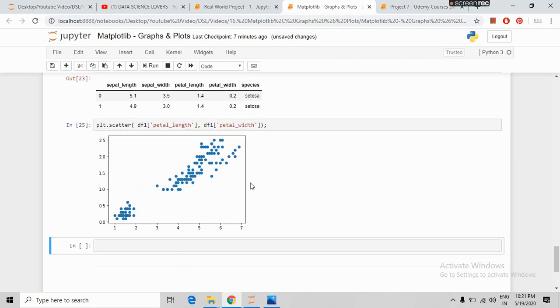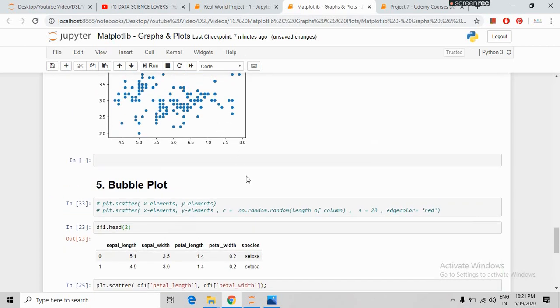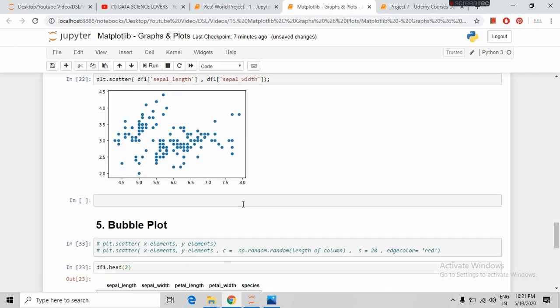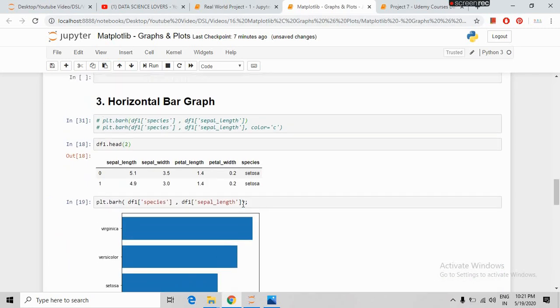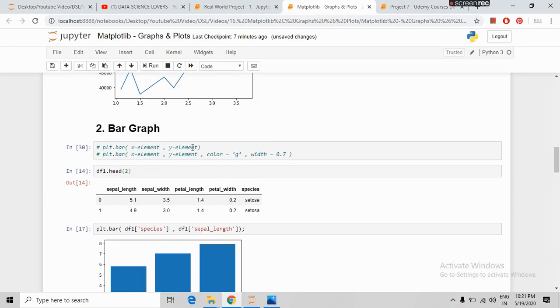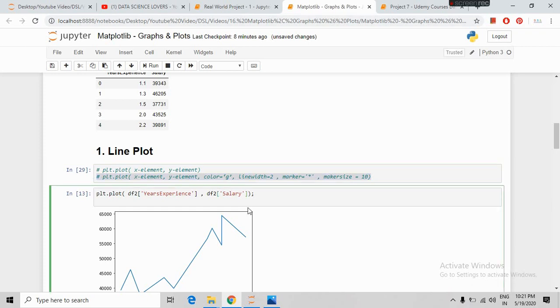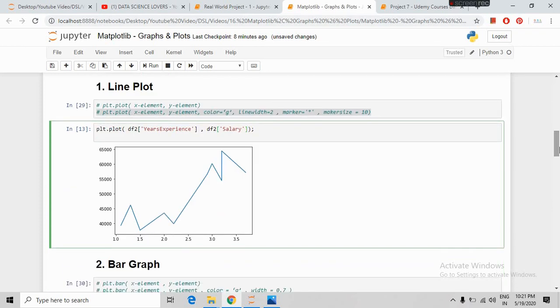So this is the bubble plot, which is similar to the scatter plot. You can use any columns or any data frame to draw these plots of your choice. Now if we come to our second syntax of each plot and graph, then let's see how it works.